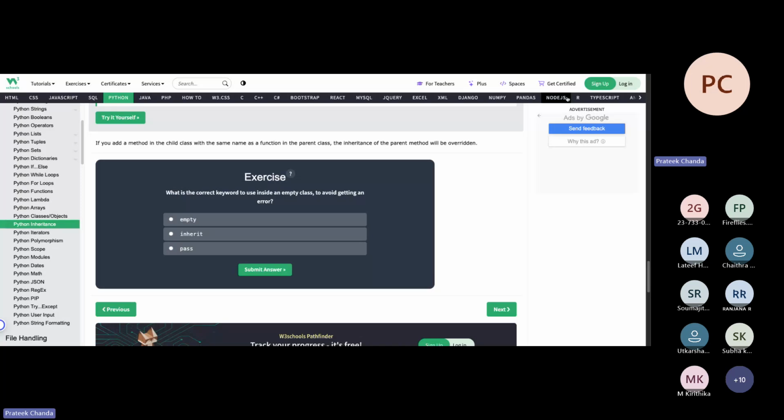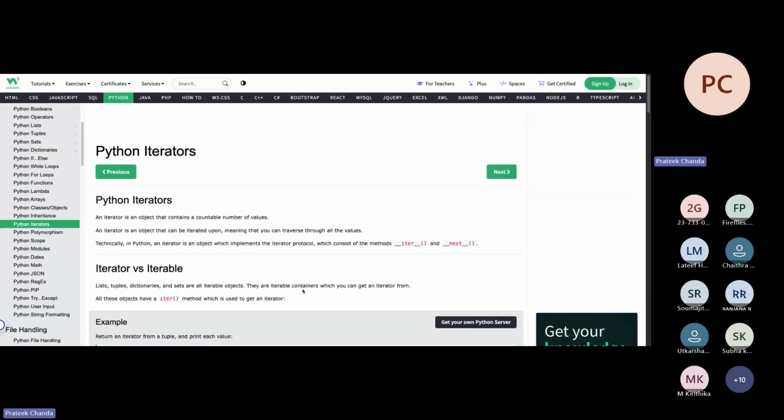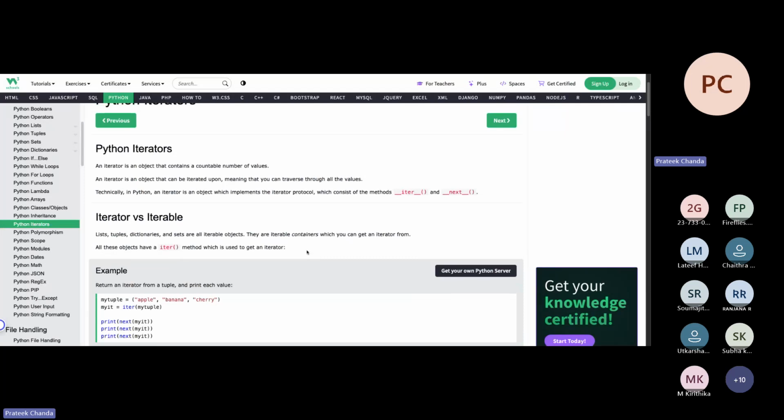What is the correct keyword to use in the empty class to avoid getting an error? Yeah, it's the correct. Right. Yeah, I think a lot of people have answered the correct answer. So our correct answer is pass. Right. So okay. So let's go to the question now.